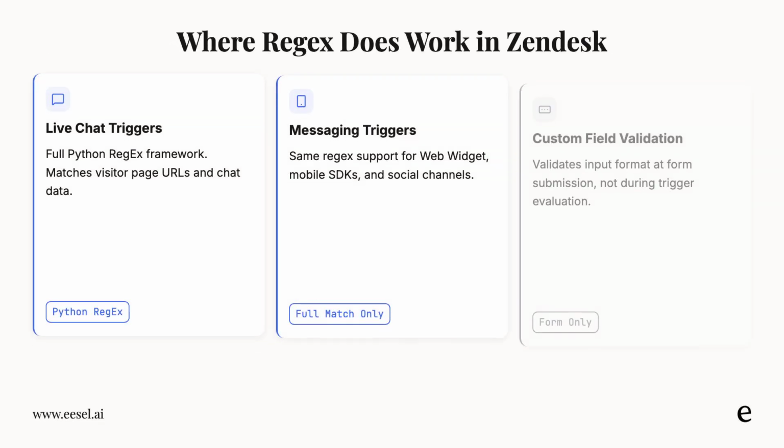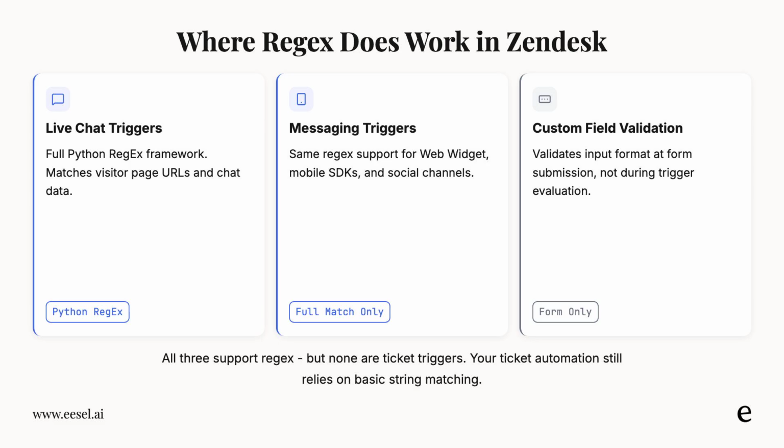Regex is not completely absent from Zendesk. It just lives in different areas. Live chat triggers and messaging triggers both include a full Python regex operator. Custom ticket fields also support regex, but only for validating form input at submission time. None of these help with ticket trigger logic.